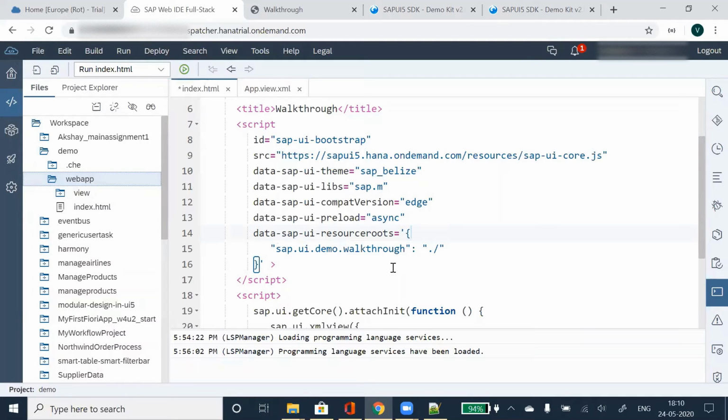Now what I am mentioning here, instead of directly mentioning webapp, I have given some package or namespace name. So you can give UI5.demo, anything you can give. So here you have to understand this resource roots is very important. You definitely will get confused. That's why I am talking.